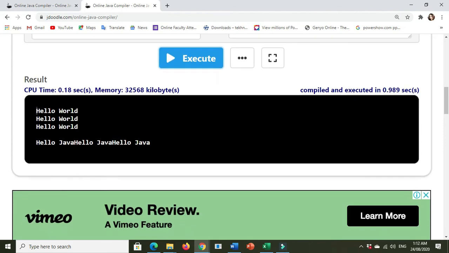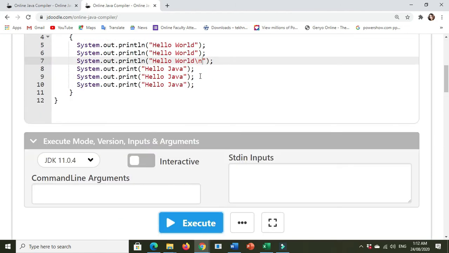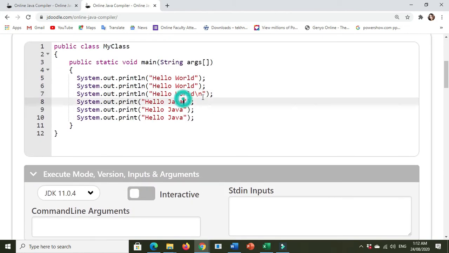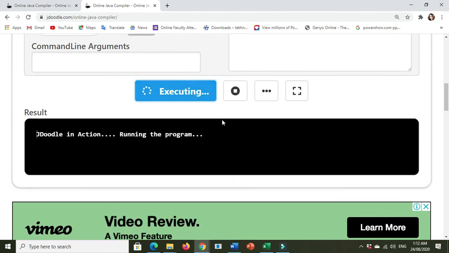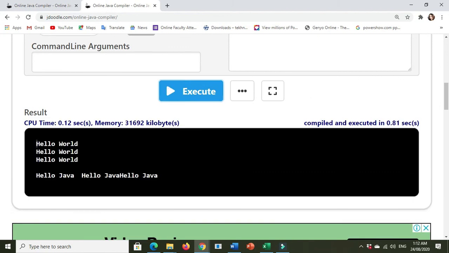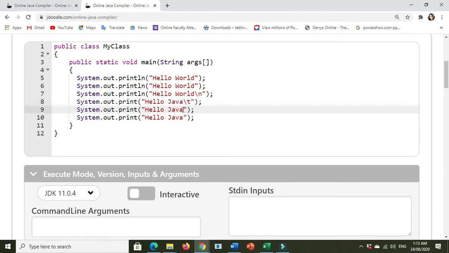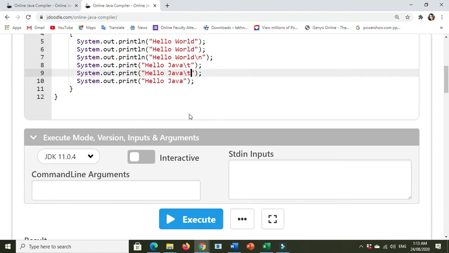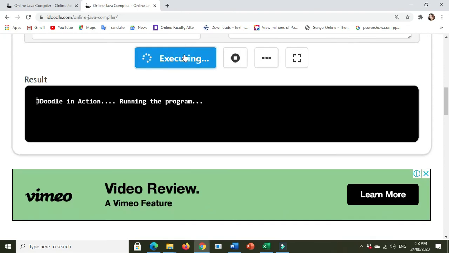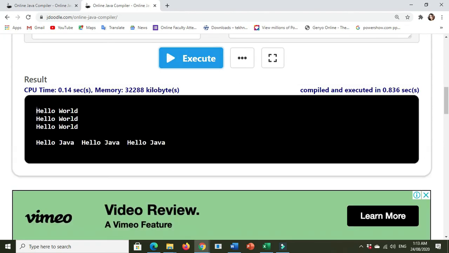Here it is. What if I want to put space after hello Java? Hello Java, just put the \t, then execute. Here it is. \t, then here also \t, execute. Okay.